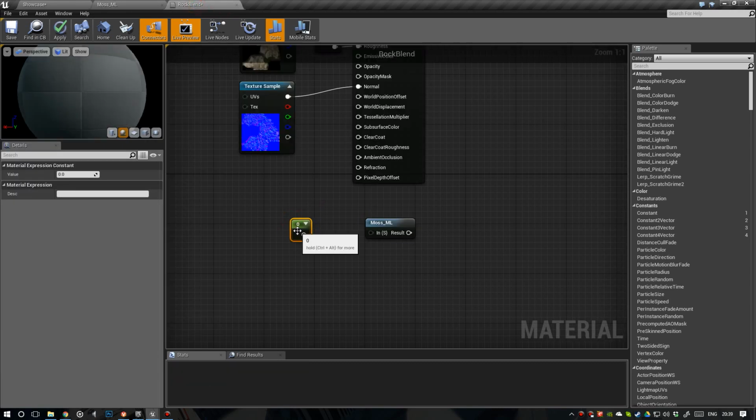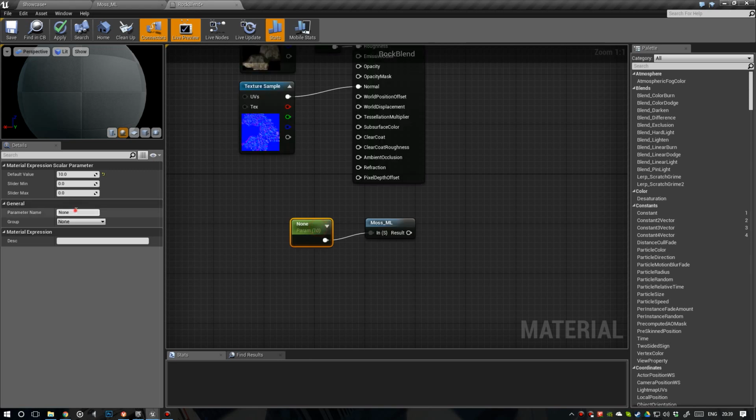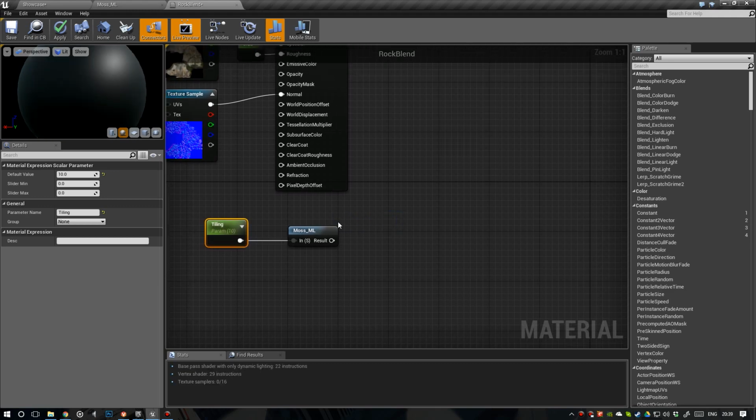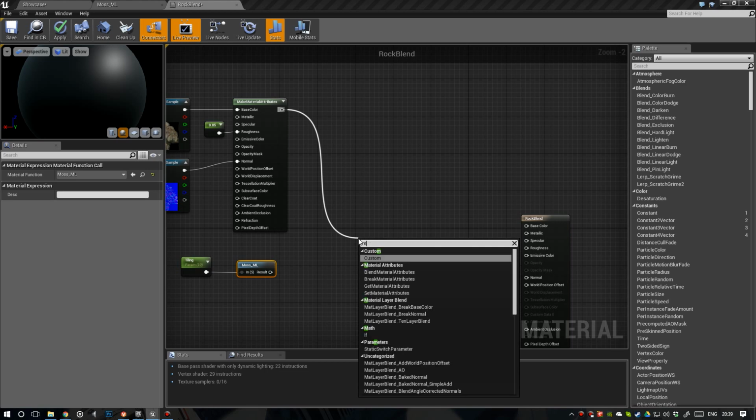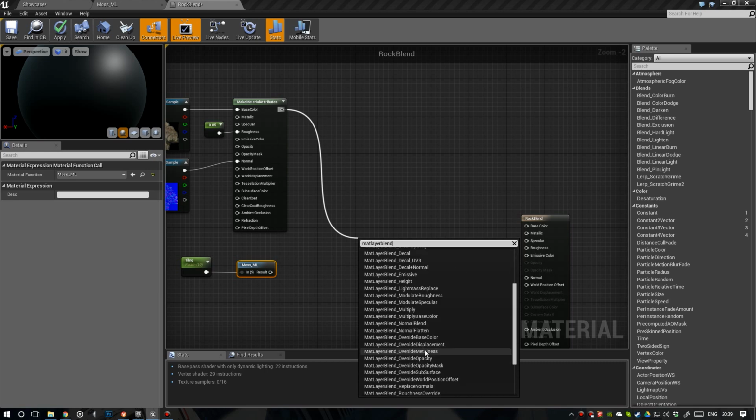So let's create a scalar parameter, plug it in here, give it a tiling of 10. Actually convert this to a parameter and call it tiling. So now we can, in the material instance for this material, control our tiling. And we have our moss layer. Now we're gonna blend this on top of our other material. So let's use a material layer blend. And we want the default standard one. So where is it? Standard material layer blend standard.